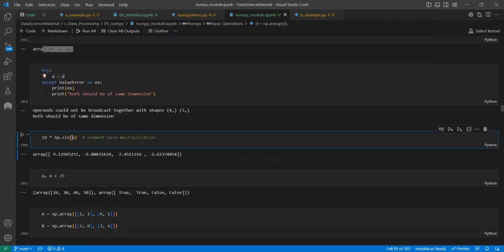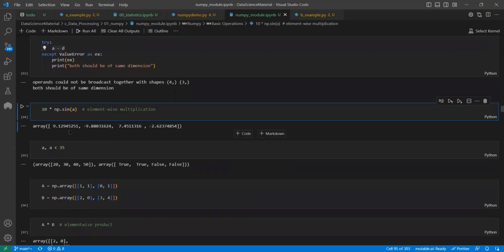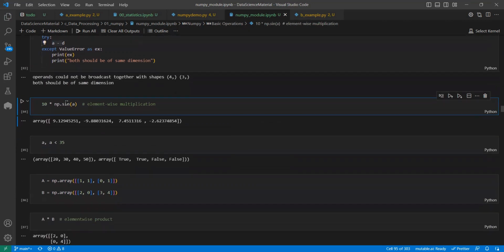Similarly, you see here, I created sine of A and multiplied it. Like this sine, I can do any trigonometric operation: sine, cosine, and hyperbolic ones, cosh, sinh, all the things are there. You can just check it. Everywhere it will go element wise, element wise computations will happen.